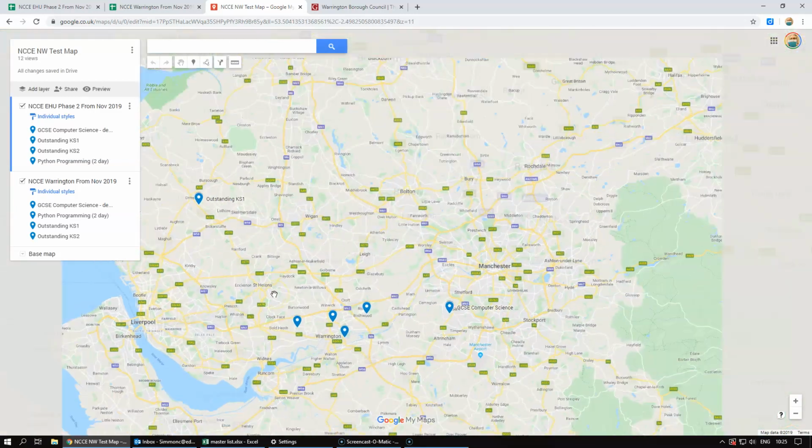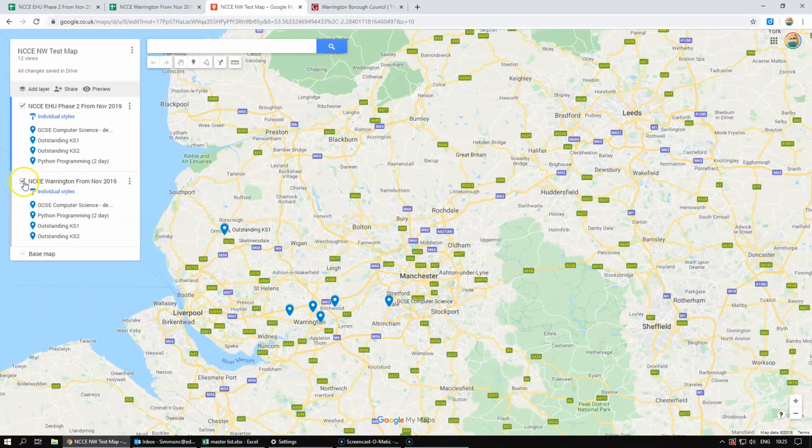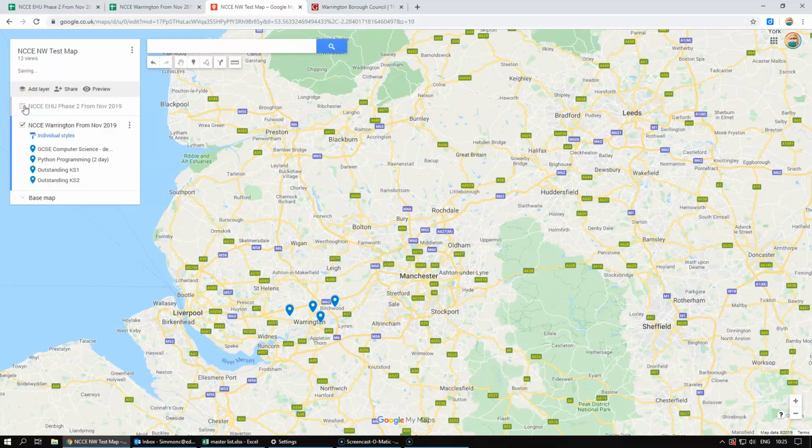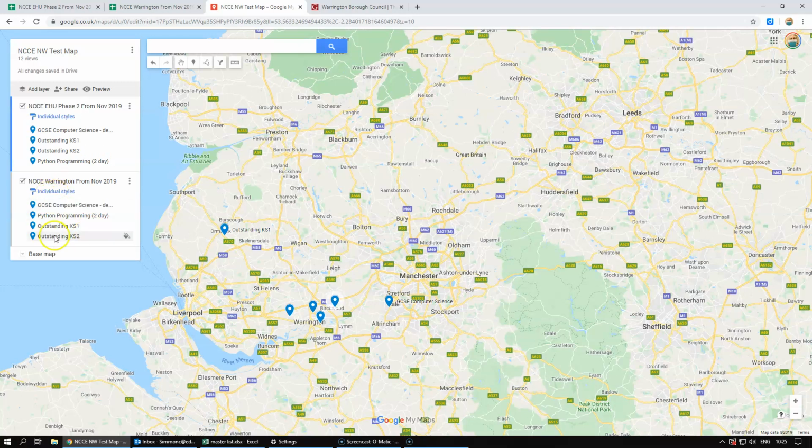And then I can show and hide different providers. So I can say, I just want to see the Warrington courses, so I'll switch the Edge Hill ones off. And you could also style this so that you have different colours of pins for different providers.